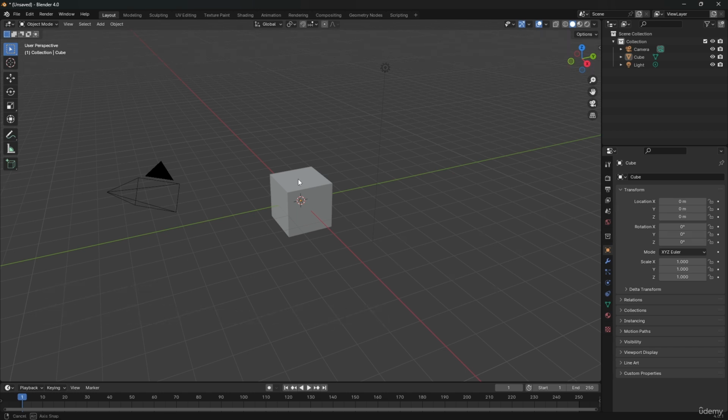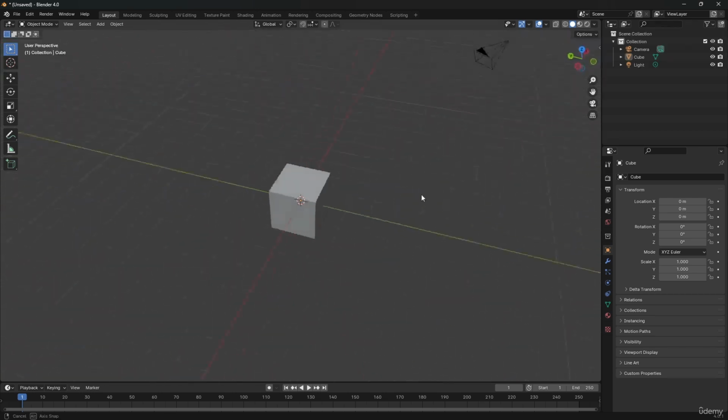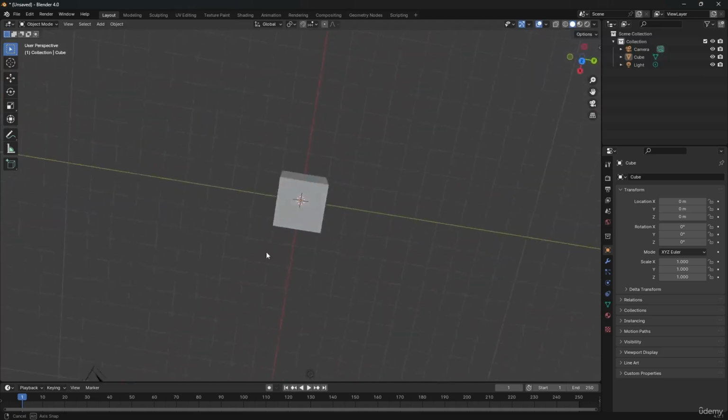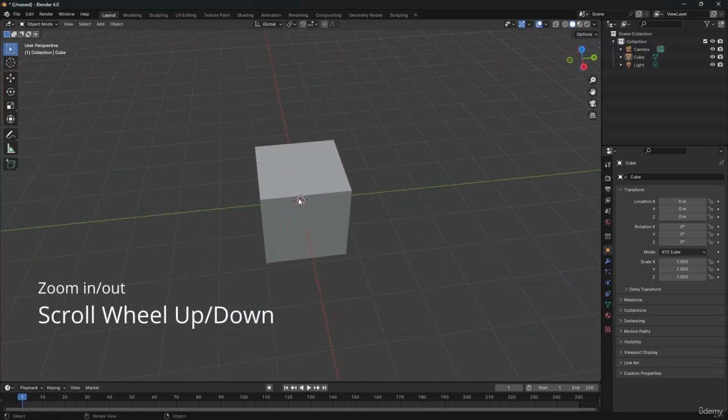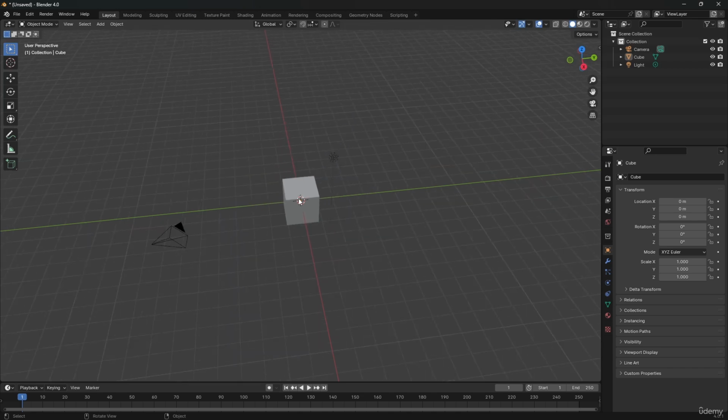You simply hold down your middle mouse button and you can rotate the view. Now this is called orbiting, but I like to call it rotating the view. Next, if you want to zoom in and out, you can use your mouse scroll wheel, and this is going to let you zoom in and out.